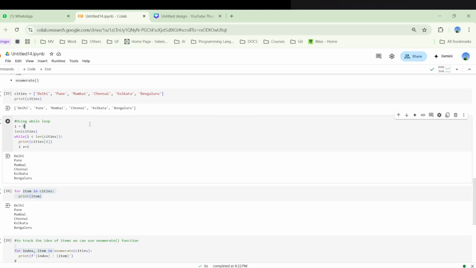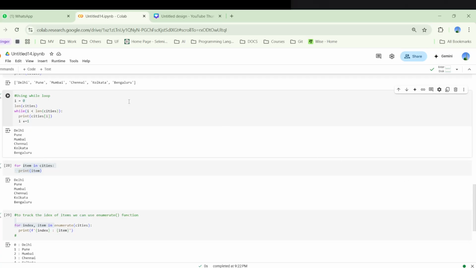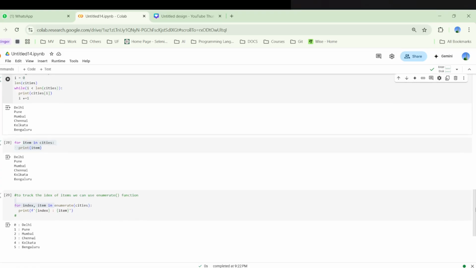I will leave this assignment to you guys. I hope you can achieve this very easily. I'll be asking you to do this in both approaches, by using the while loop and by using the for loop also. Try it. If you are not able to achieve this, let me know in the comments. Okay, so I'll be giving the solution.